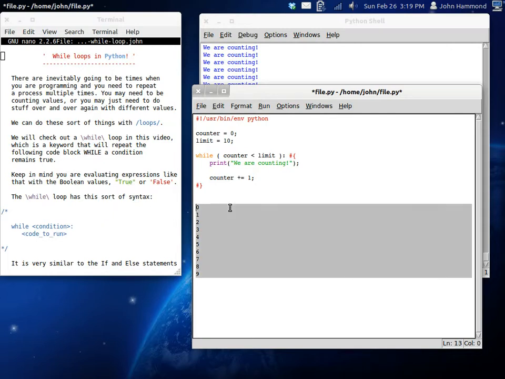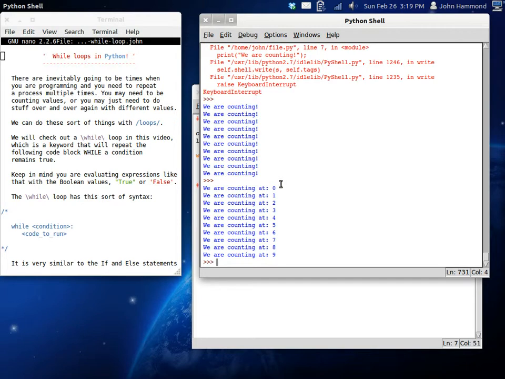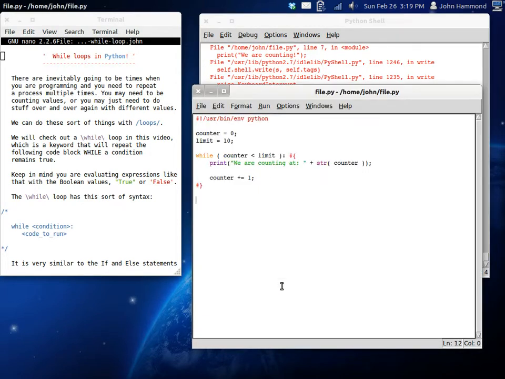Now, we can check this out in the program. We can just say "we are counting at," and then we can concatenate the string form of counter. Let's try it again. We are counting at 0, 1, 2, 3, 4, 5, 6, 7, 8, 9. It doesn't get to 10. So once it gets there, it'll stop, though.